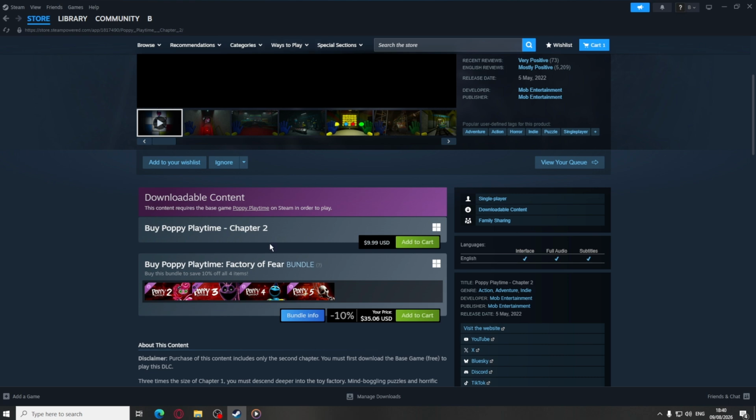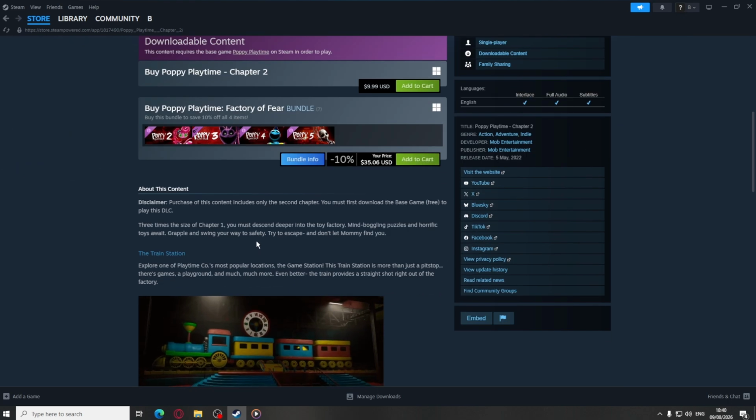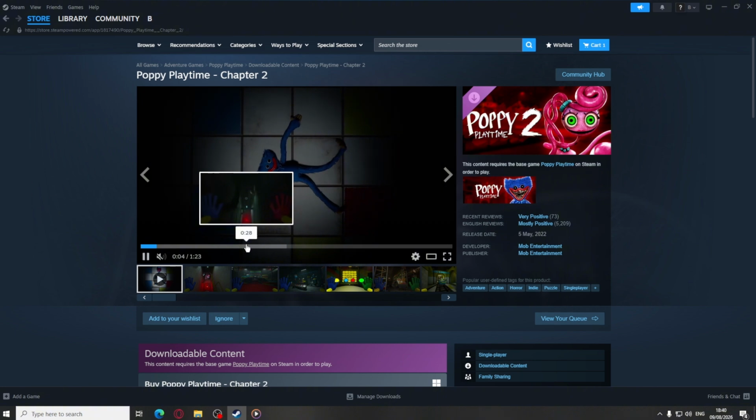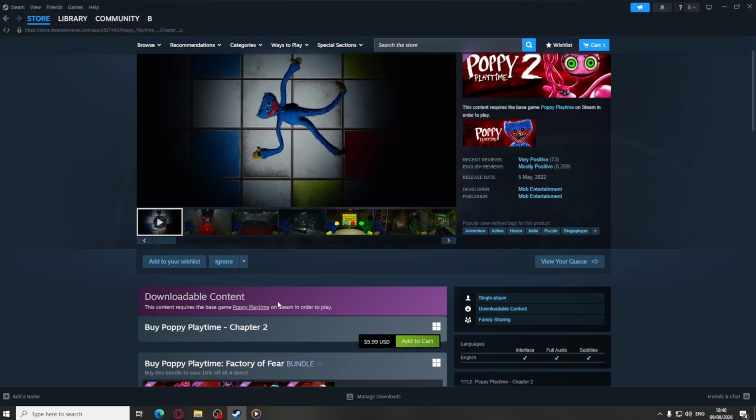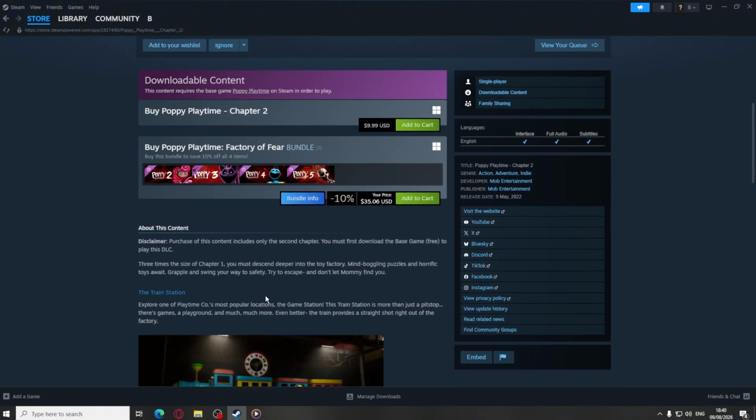A tip: if you are playing for the first time, do not skip the in-game tutorial. Poppy Playtime relies heavily on understanding how the grab pack mechanic works, and missing that makes the puzzles much harder than they need to be.